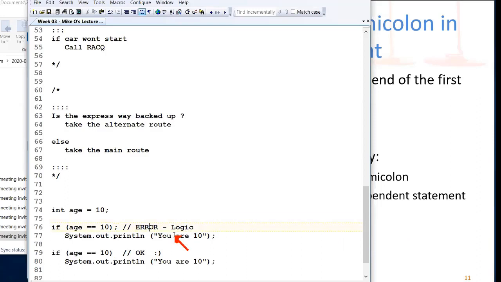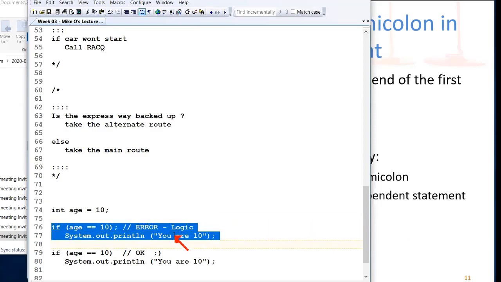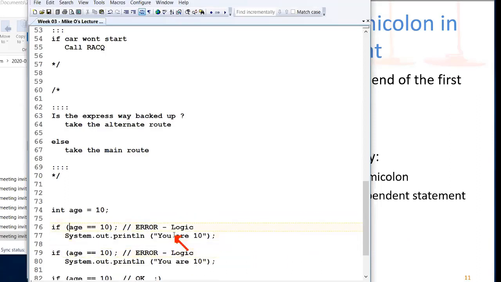If we had this earlier one I showed you, age equal 10, and we had the wrong equal sign there, that would be a syntax error. Java would pick that up at compile time and say, you know, something's wrong with that statement, basically. Okay.